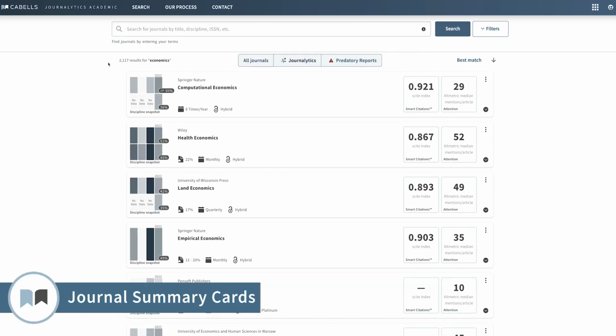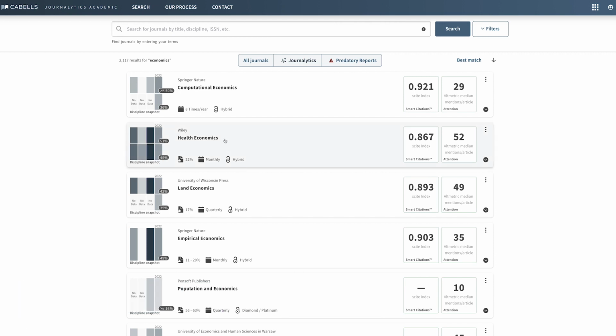In Journalytics, verified journal summaries provide the journal's title and publisher, acceptance rate, publication frequency, and its type of open access model. The summaries also have a heat map showing our CCI, or Cabells Classification Index metric, which measures a journal's discipline influence along with a snapshot of additional metrics from our partners looking at measures of a journal's citation context and online attention. We'll take a closer look at these shortly.